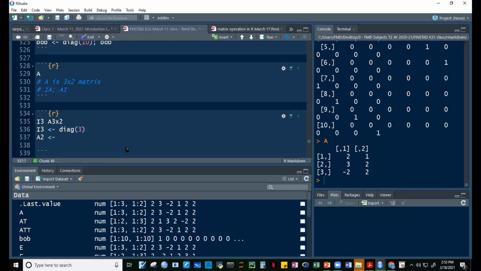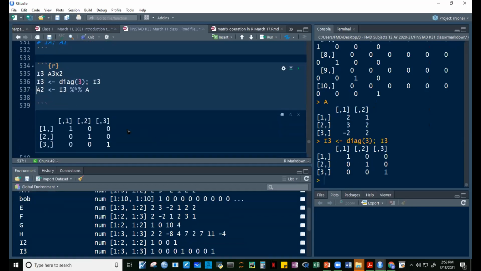So may I3 na tayo, di ba? I3. And then what's the sign for matrix multiplication? Percent times percent, di ba? And then what? A. So that's matrix multiplication for I3 times A. Take note, I3 is, just to be sure, guys. So let's print I3. Ayan, no, di ba?